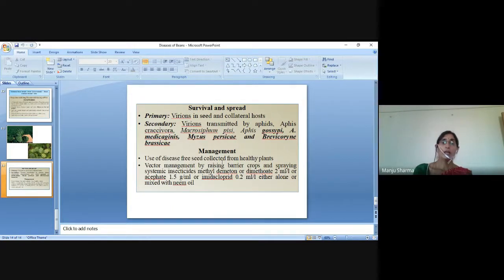Then their management: use disease-free seed collected from healthy plants. Then vector management by raising barrier crops and spraying a systemic insecticide, methyl demeton or dimethoate 2 ml per liter, or acephate 1.5 gram per liter, or imidacloprid 0.2 ml per liter, either alone or mixed with neem oil. So this is all about the diseases of beans, their survival and spread, symptoms and management.